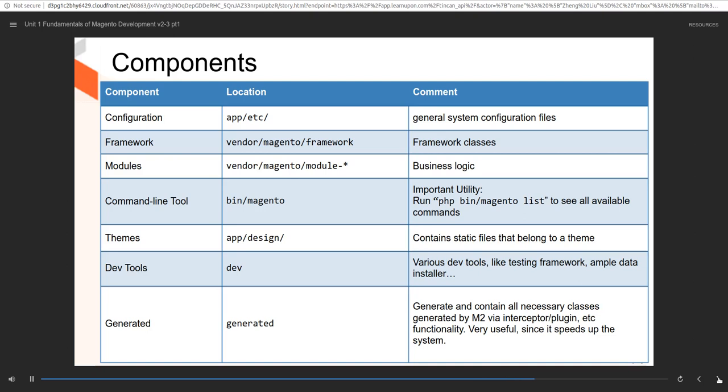DevTools include scripts and tools that assist a Magento developer. For example, a testing framework would be located here. Generated contains all necessary classes generated by Magento 2 via interceptor or plugin functionality. Very useful since it speeds up the system.